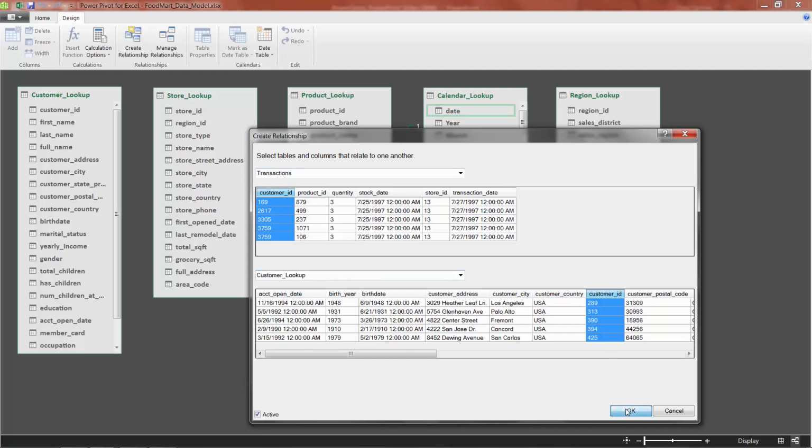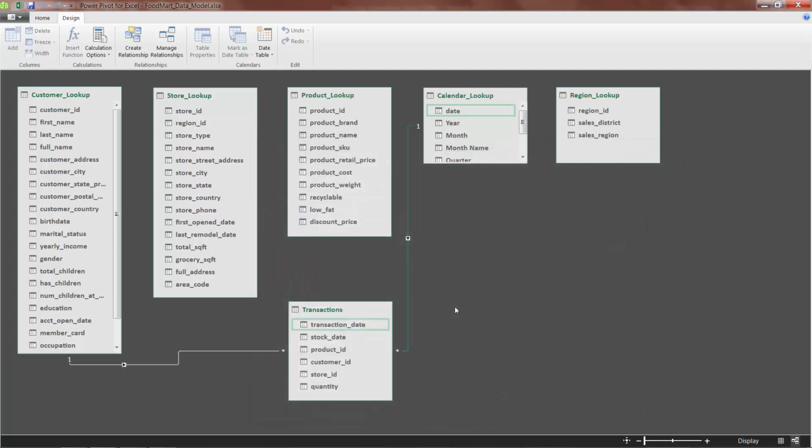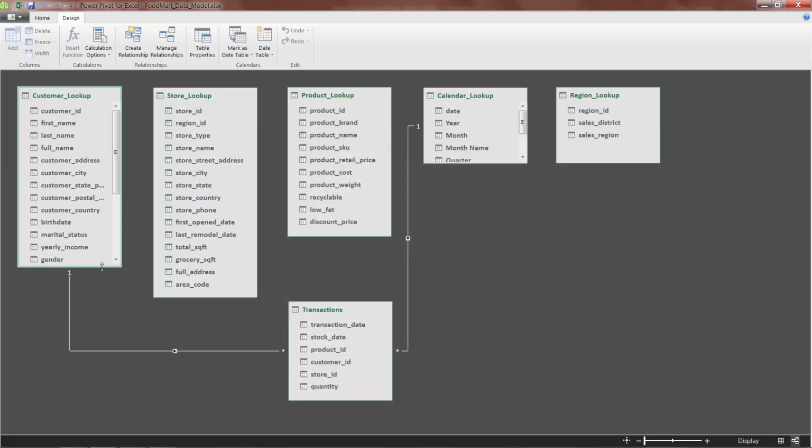So good to go. I can press OK. And there you go, I've got my second connection created. Let's go ahead and continue on. Note that we've got a field here called stock date. Don't worry about that one quite yet. I'm going to use that to demonstrate the concept of active versus inactive relationships in just a minute.